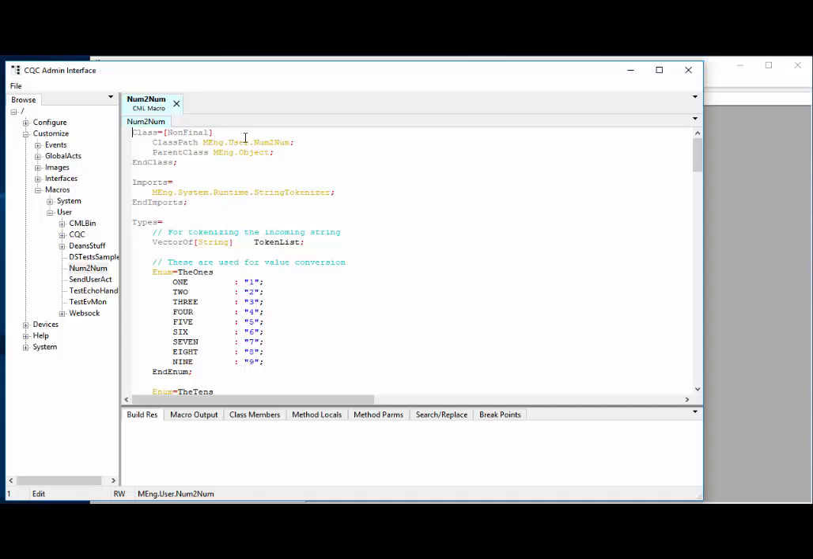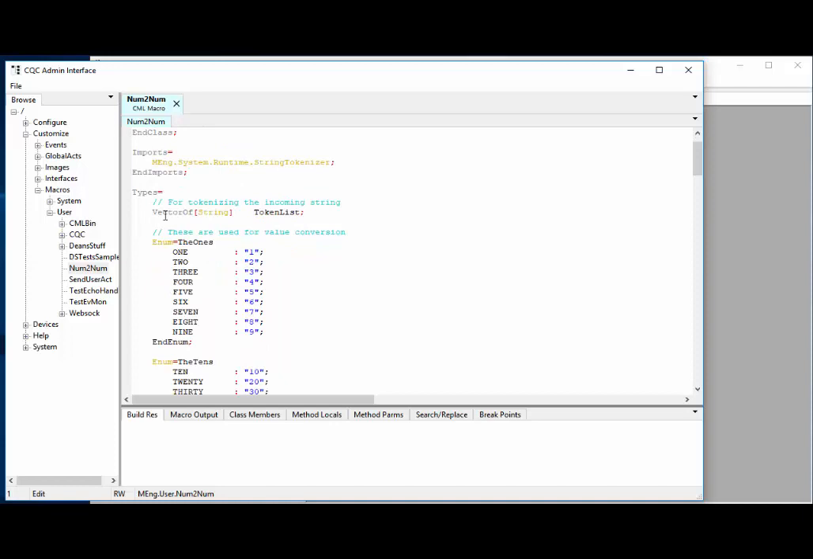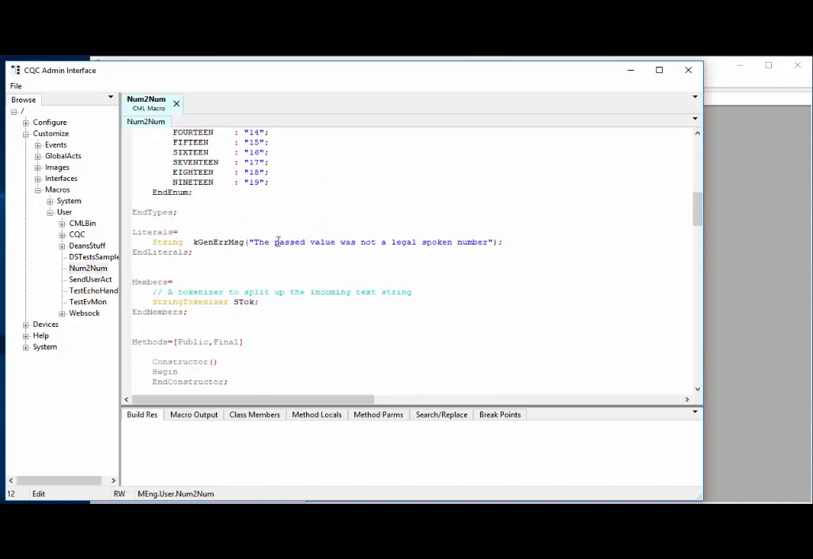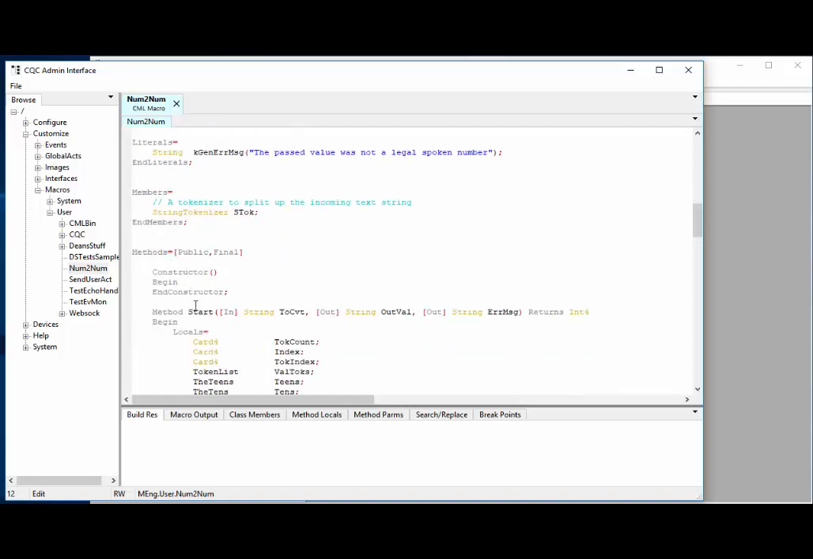And you can see it uses the common class path scheme that so many languages use to create a hierarchy of classes. You can import other classes. This is a standard runtime one. You could also import your own written ones. You can define types. Here we have a vector of strings. You can define enumerations, which are used a lot in CML. Actually, exceptions are enumerations in CML as well. And you can define literal values, members, and methods.